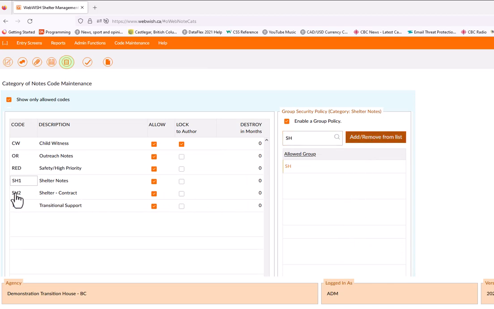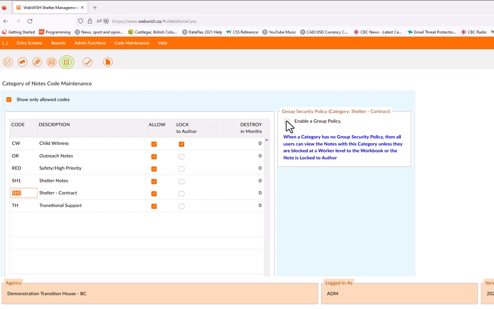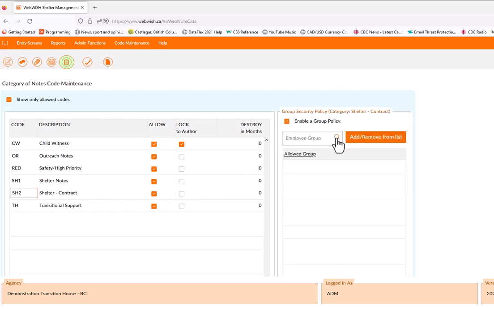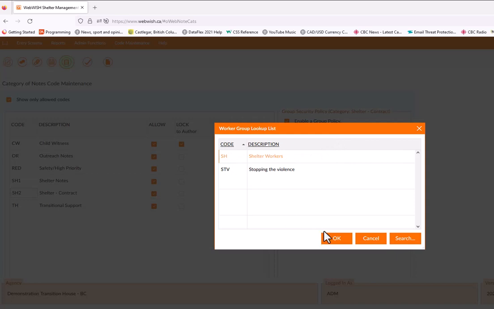I can do the same thing to this second category. I want to enable the group policy, and I want to add the employee group shelter workers.